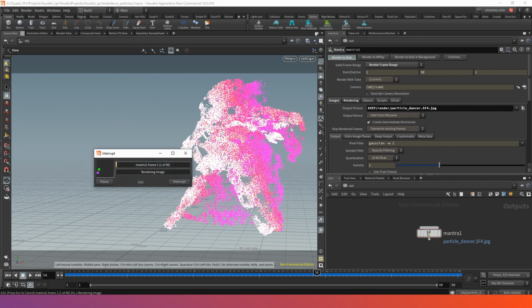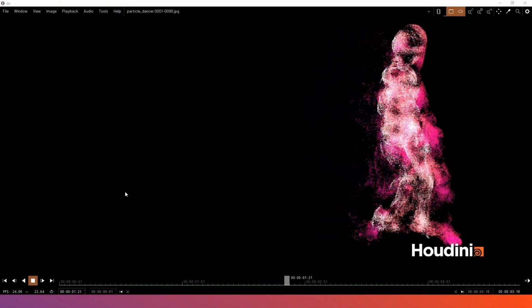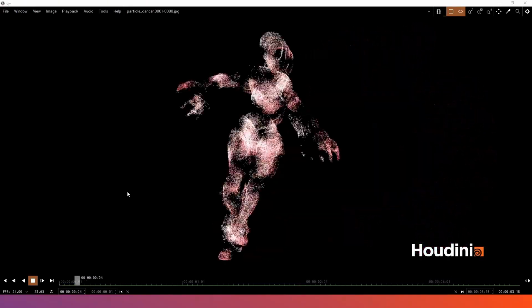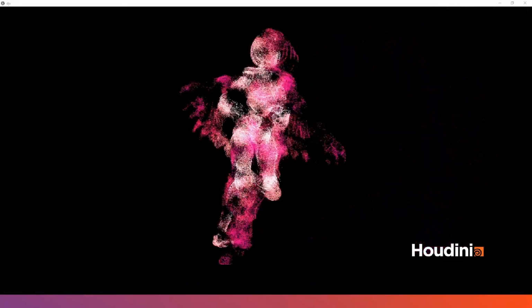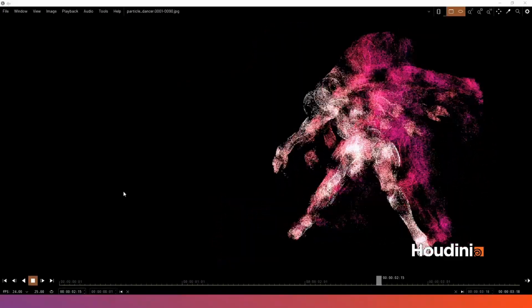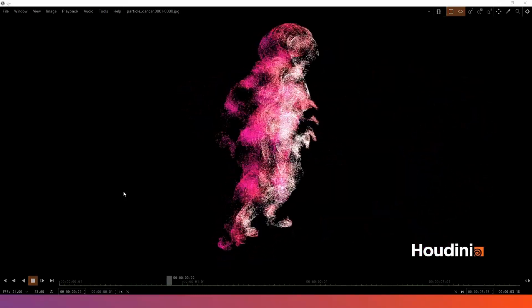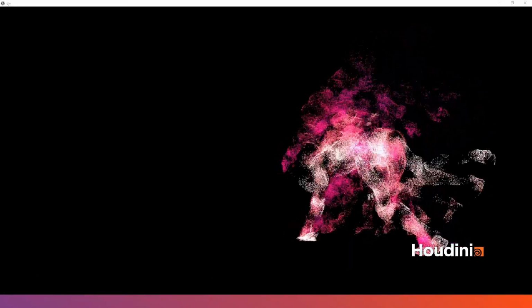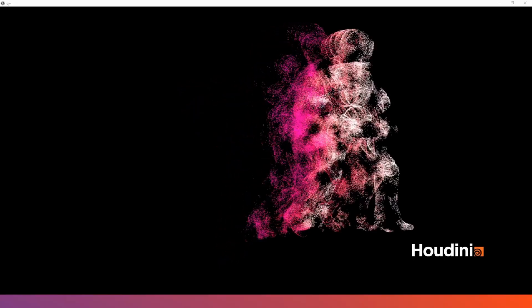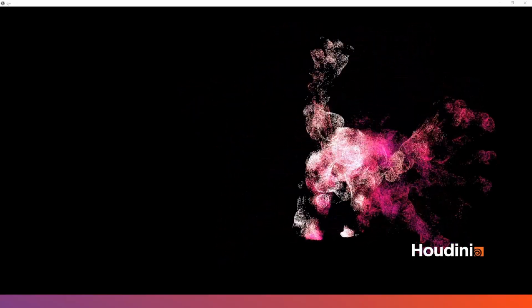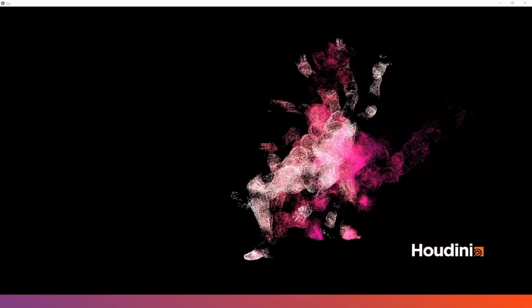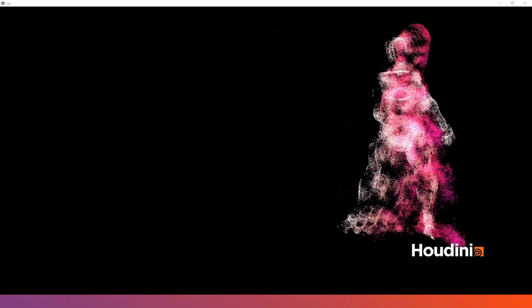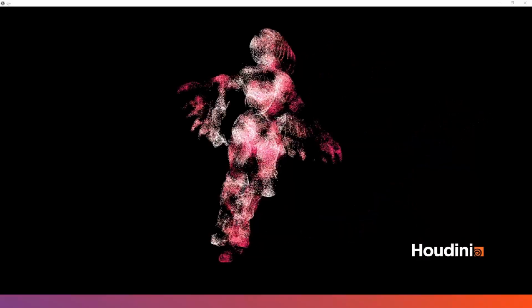This is the final render. It took around 8 minutes to render this. It was a million particles, so the render time will vary according to how many particles you're using and the resolution of your render. If you add other stuff to it like lights and backgrounds, it will affect the length of the render, but otherwise it's quite fast.